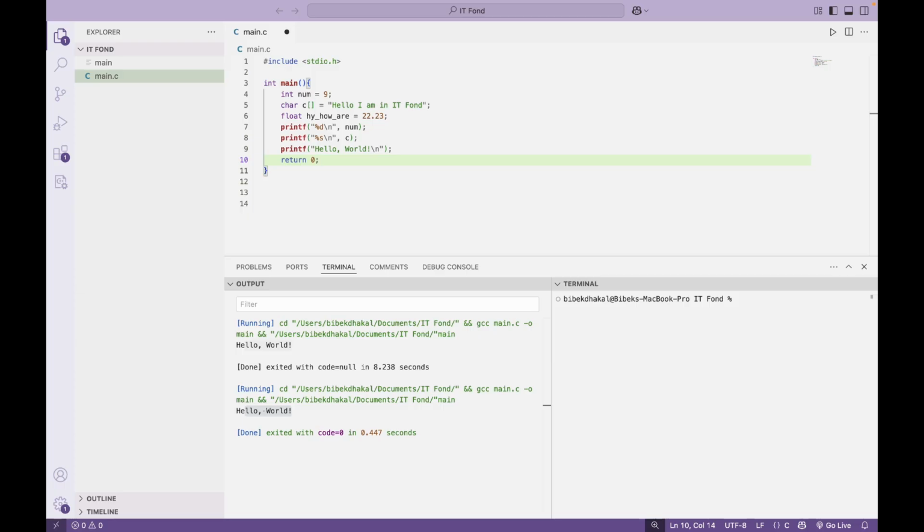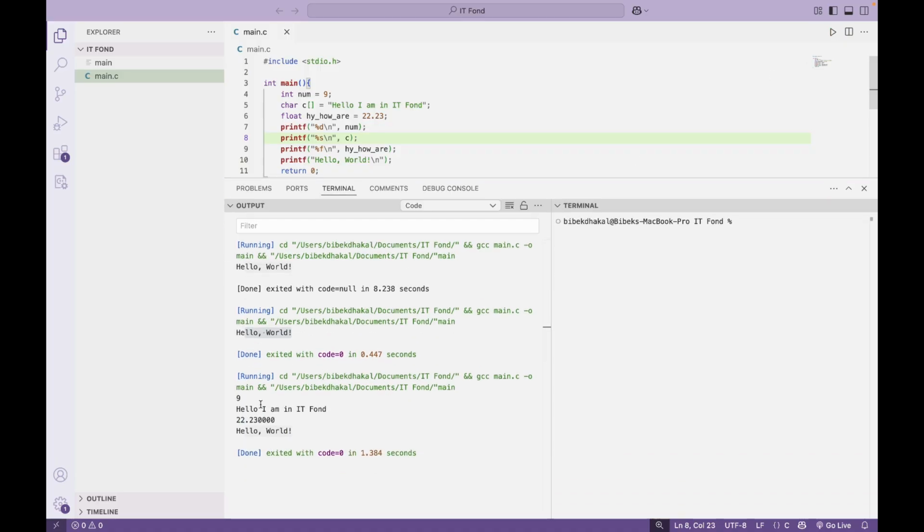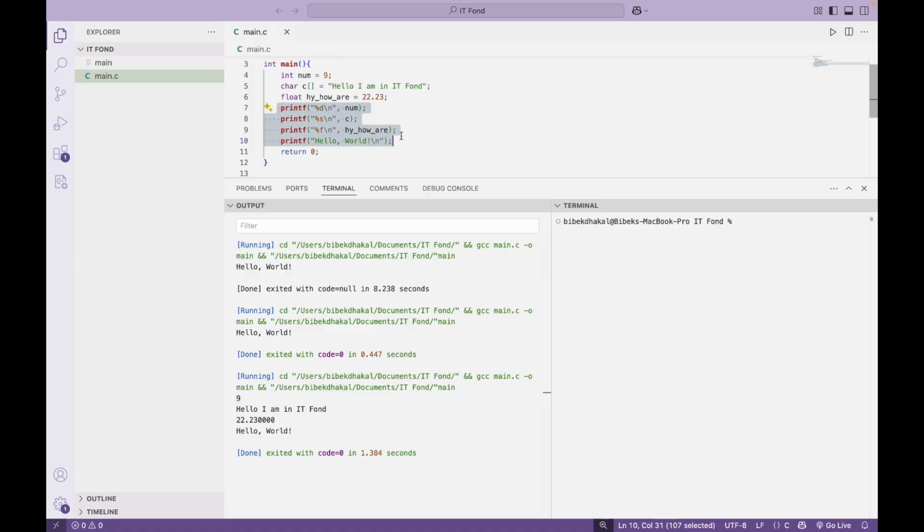So what do we do? I have to call a decimal number. We use %f, and yes, we just call hey, how are you. So this is the float, okay? If I run the program, we see here are the elements we just wanted to print. So these are getting printed line by line.